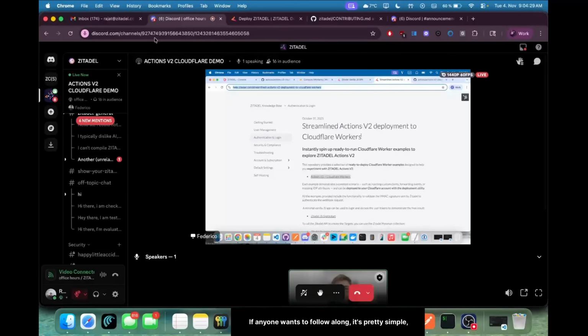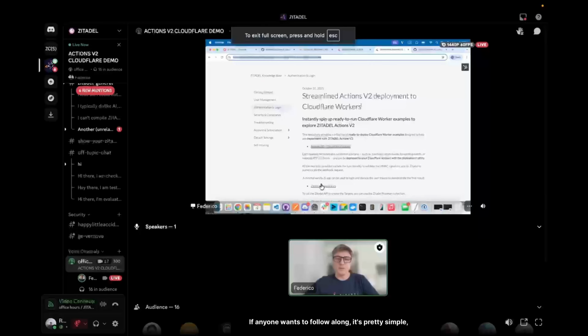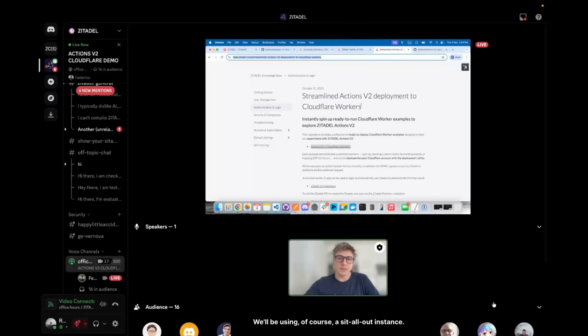If anyone wants to follow along, it's pretty simple, I would say. We'll be using, of course, a ZITADEL instance. I'm running a ZITADEL instance locally on my machine with the latest version, but you can use your own ZITADEL instance, sign up on the cloud, and do this as well.